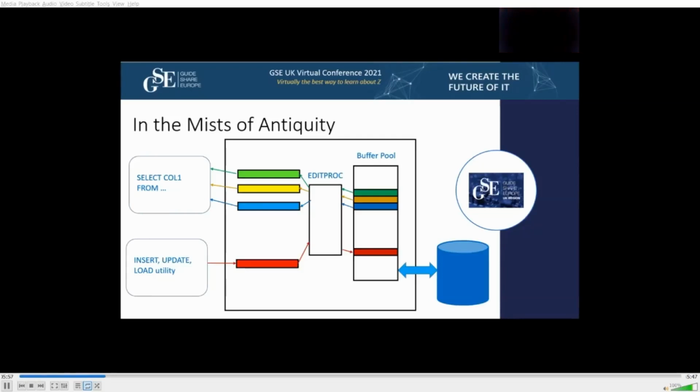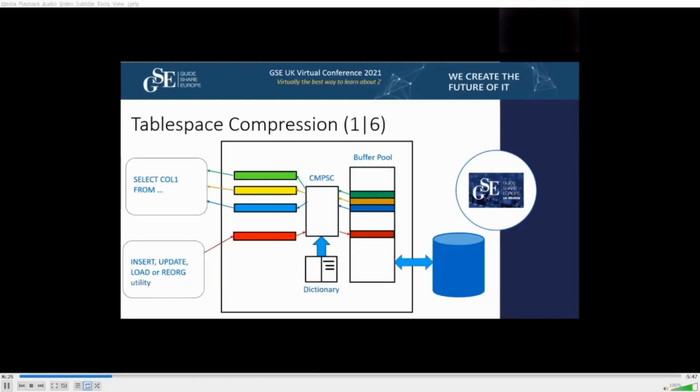So the reason for this diagram is to introduce some of the concepts and start discussing some of the trade-offs involved with various techniques of compression and expansion. Edit procs never really caught on. There are probably a few people listening to me who remember working on them or using them, but by and large, it wasn't a good solution to saving disk space. Then IBM came out with version 3 of DB2.